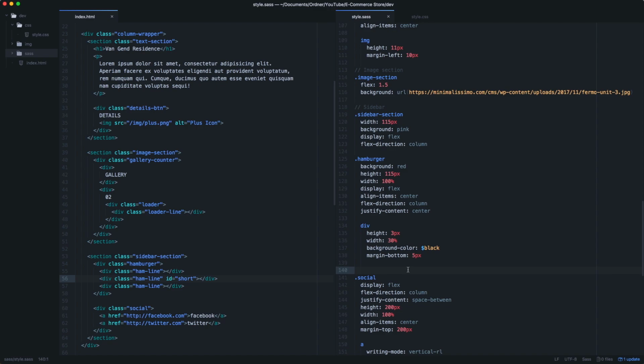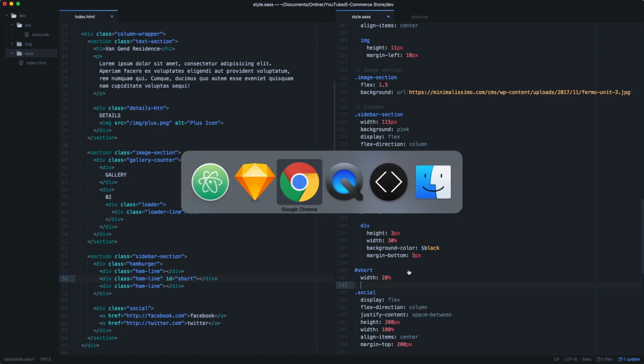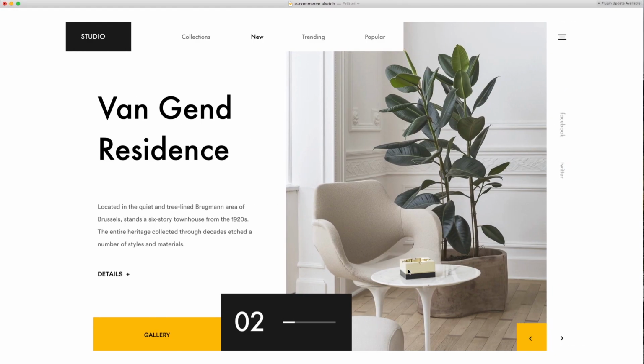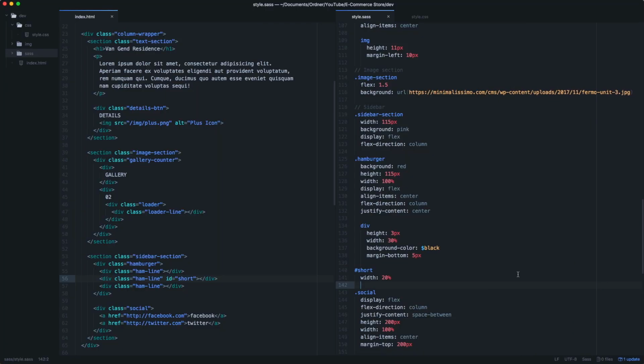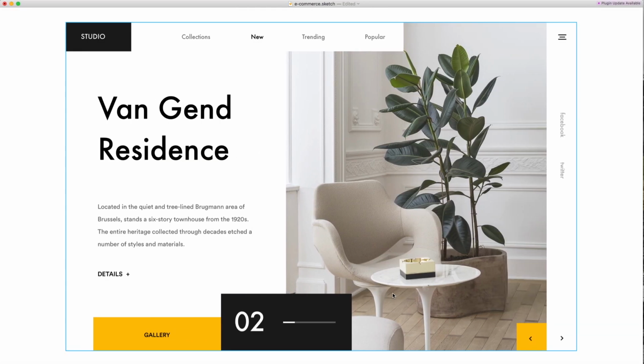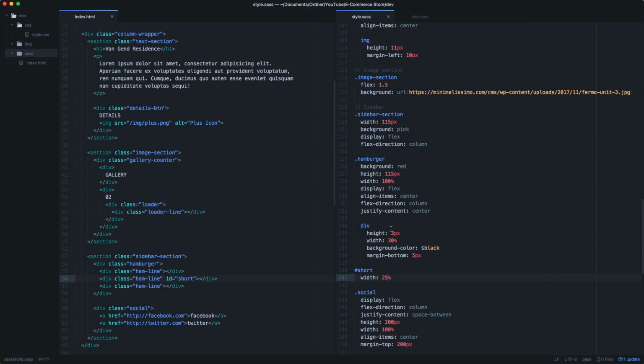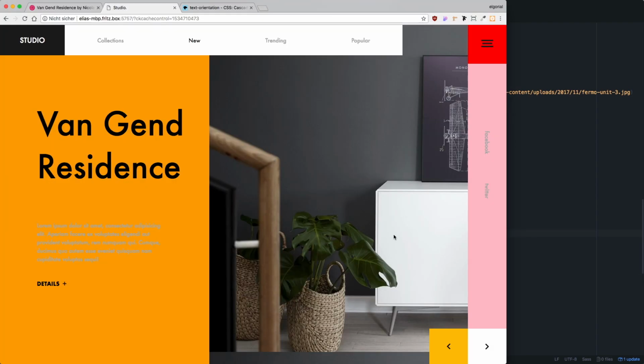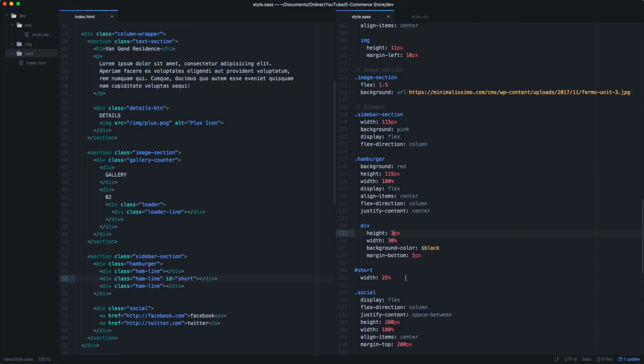ID short, hashtag short. Give that a width of 20%. Yeah. Maybe some more. 25. Yes, this looks good. Let's try 4 pixels in height. No, that's way too much. That looks good.